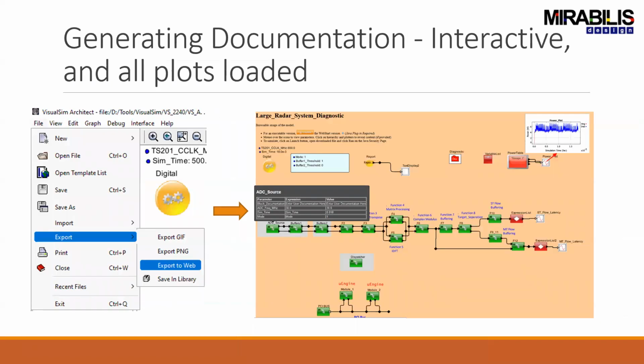So once we are done, we can generate the documentation. So this is not a static document. It's an interactive documentation with all the plots and results loaded into the documentation. So what we do is we go to the export and then we do the export to web, and it is going to generate a documentation of this format.